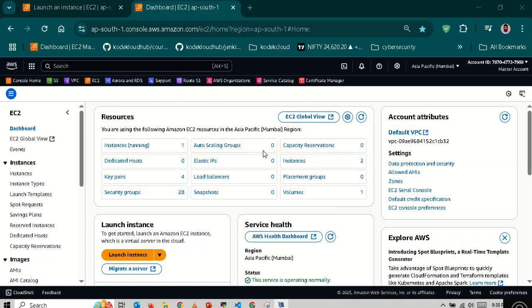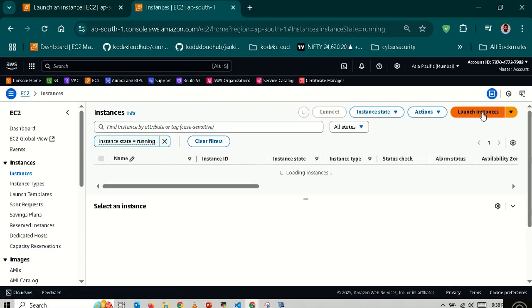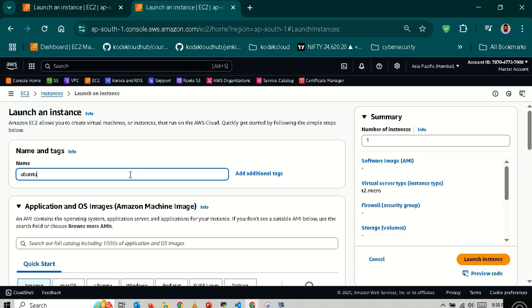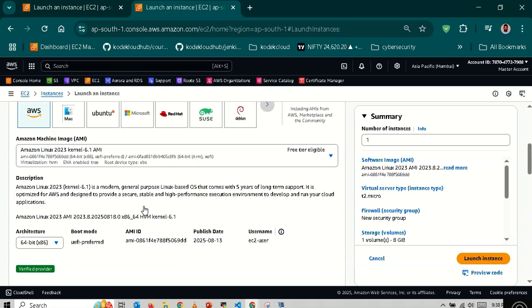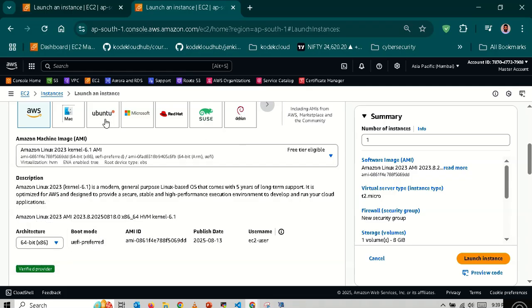Let's create the EC2 instance first. I have one running instance. Let's ignore that for now. Yeah, let's go to Ubuntu. Let's name it as Ubuntu server and let's take Ubuntu.